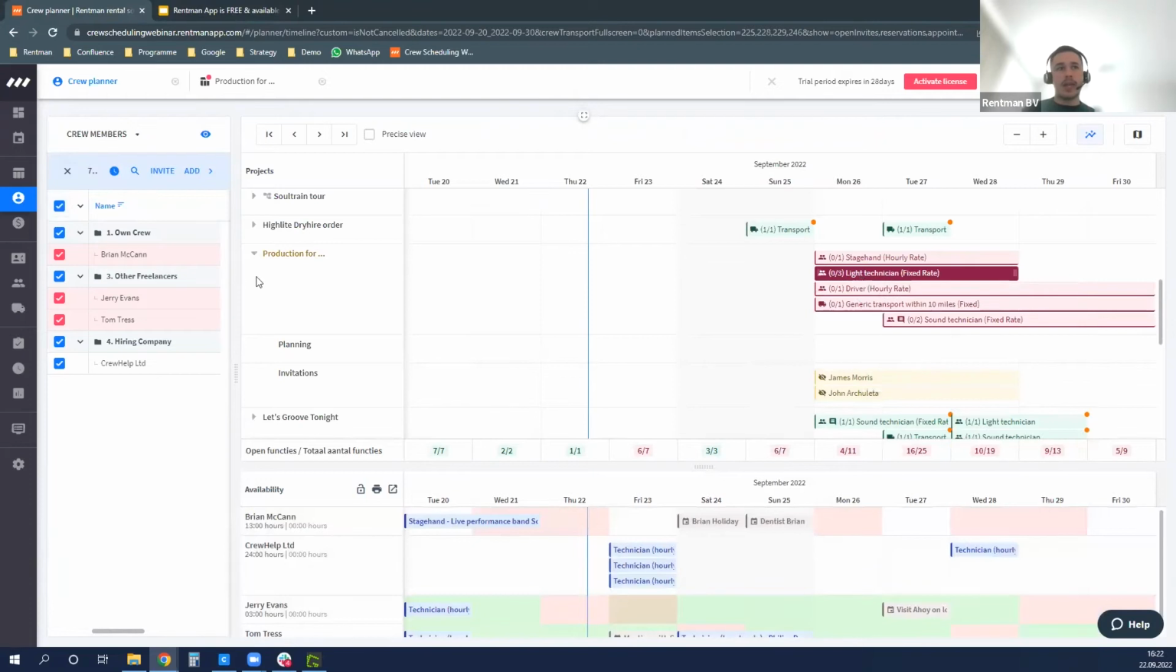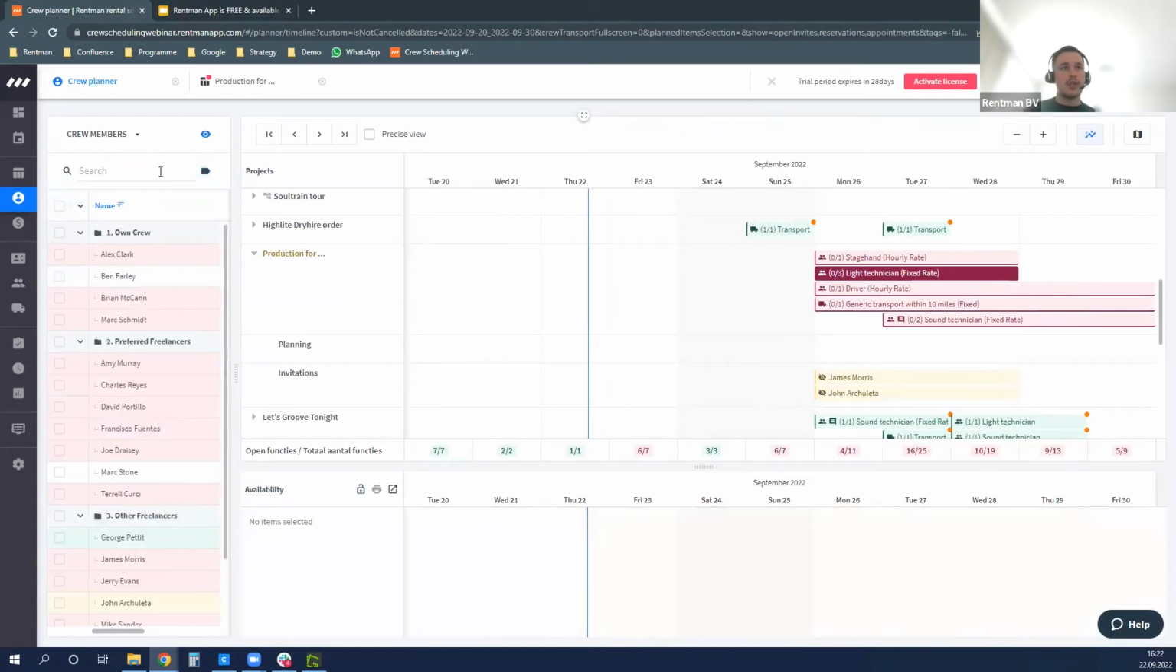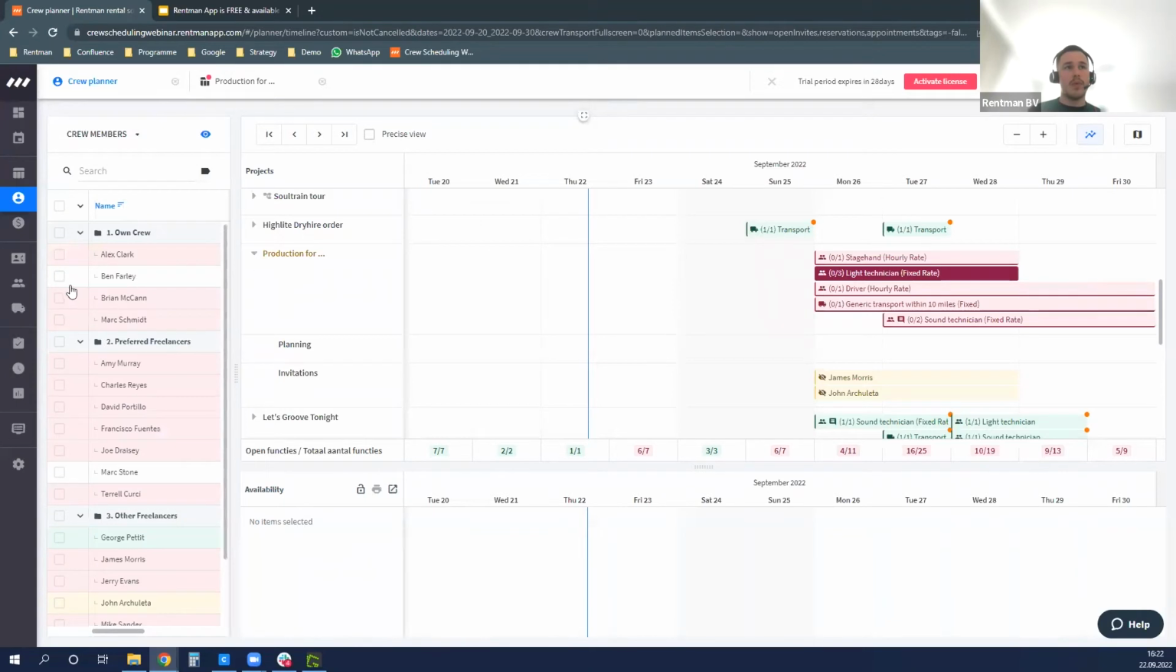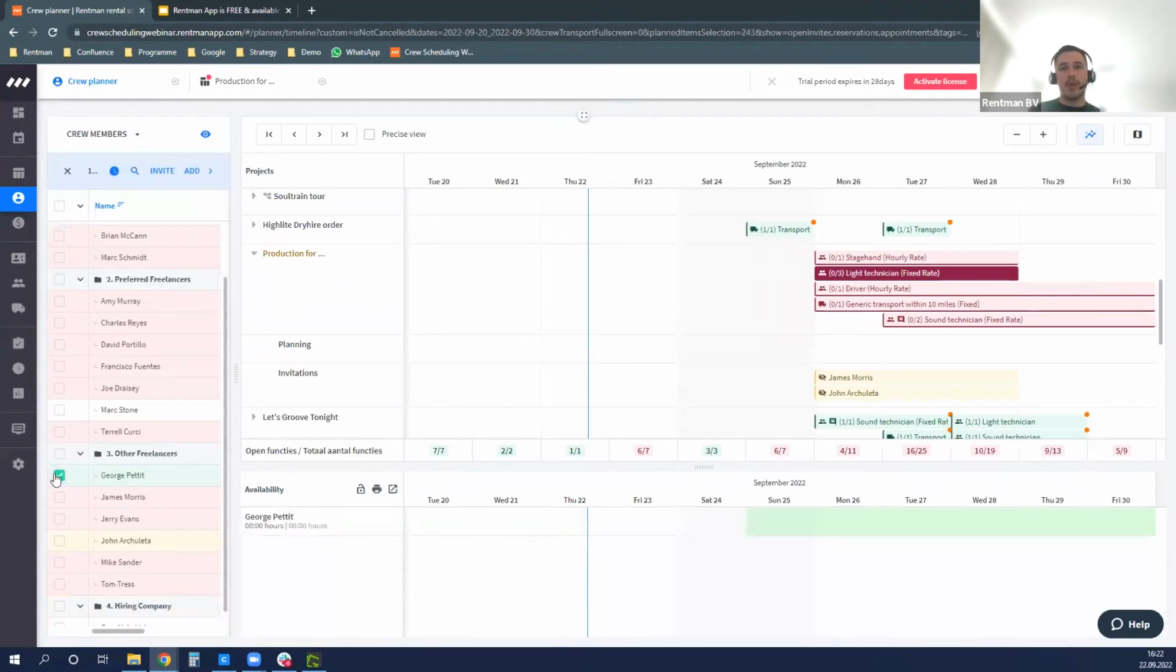We are currently at the light technician, and let's go and maybe ask John to take over. See here, John, for example, we could invite him to this function, or some other people. I see, for example, also George will be available.